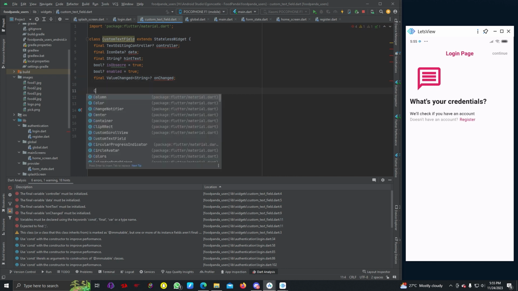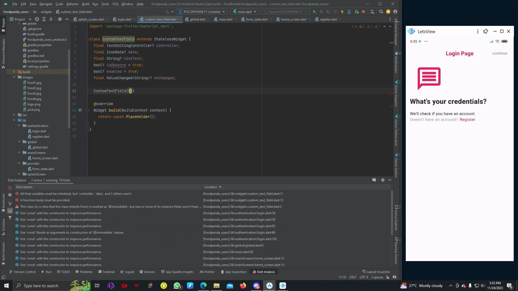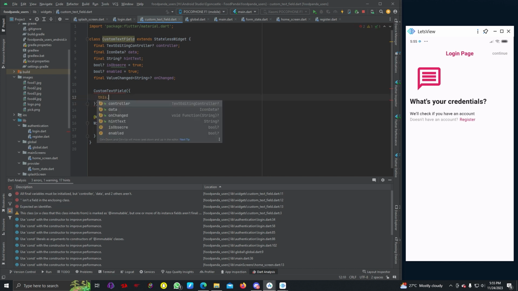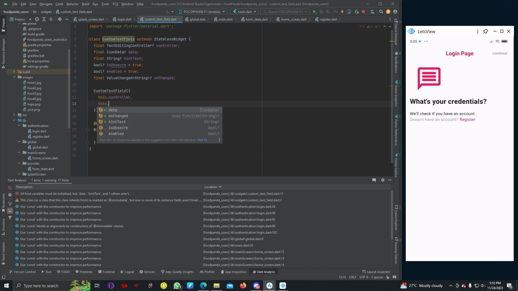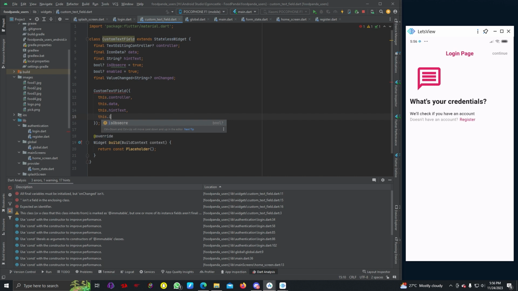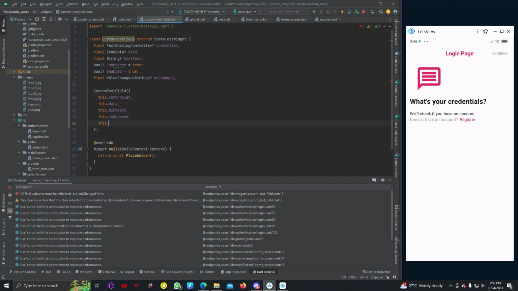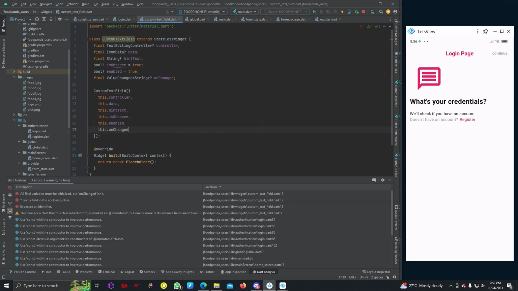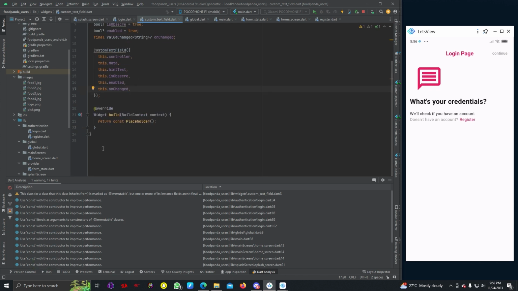Now we can initialize this, so CustomTextField, this.controller, this.data, this.hintText, and then this.isObscure, this.enabled, then this.onChanged. Now we can customize our text field.